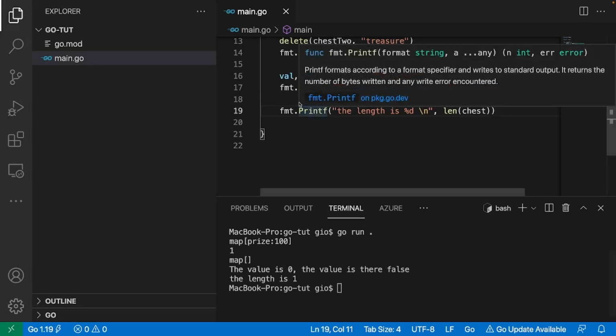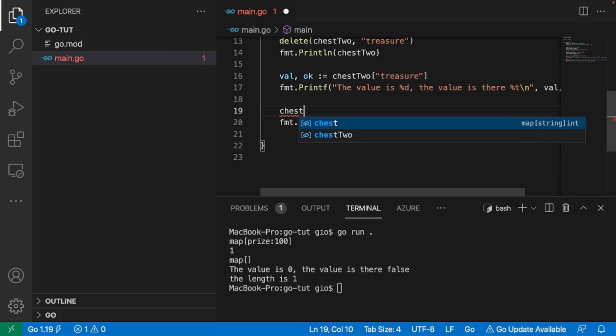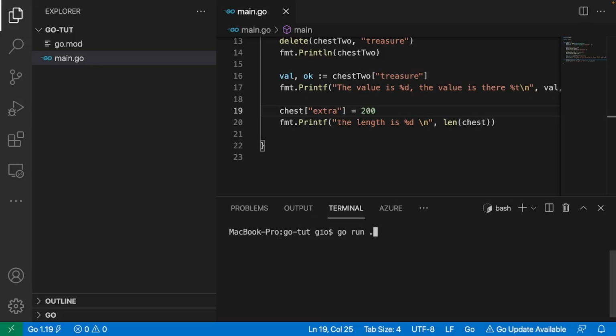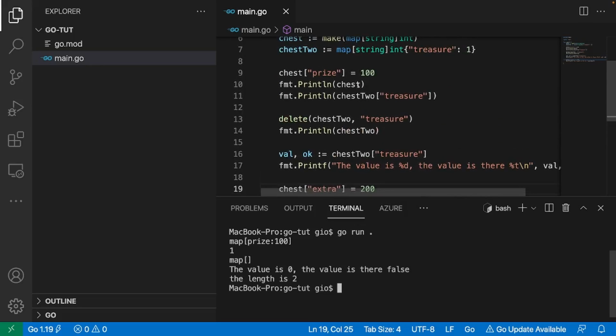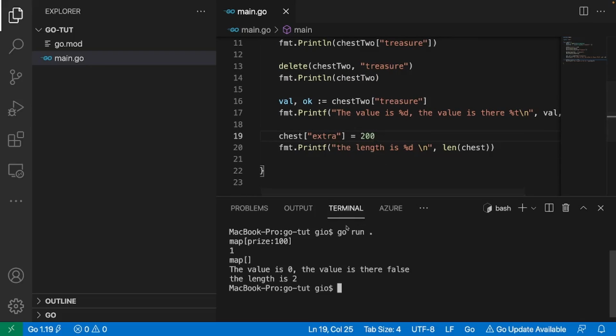Now if we try to add something else, which we could, let's do chest extra, and make that equal to 200 extra prize. Now, clear this out, we should see 2. The length is 2. So now it's going to have prize in the beginning, and it's going to have an extra prize that is 200, and it's going to increase the length.